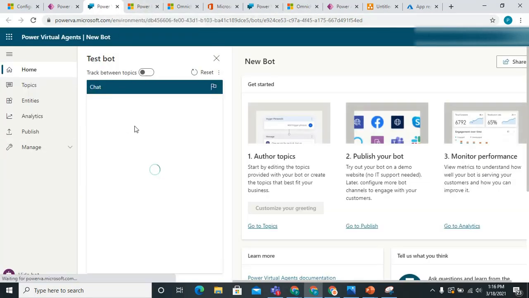Inside that, it is just taking a little time. Hmm. Okay, I'll let it open. Okay, fine, it will open now. So this is the bot.